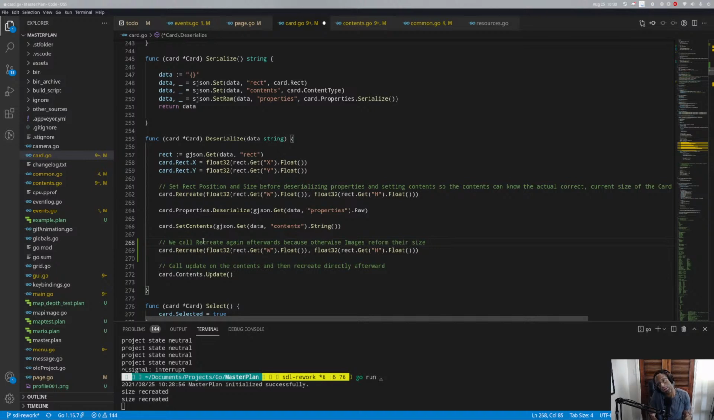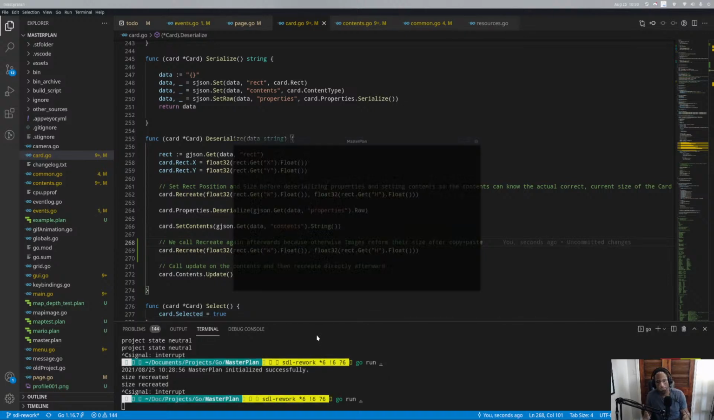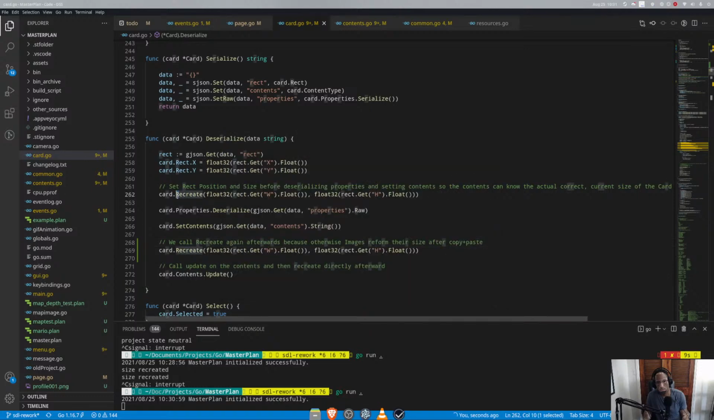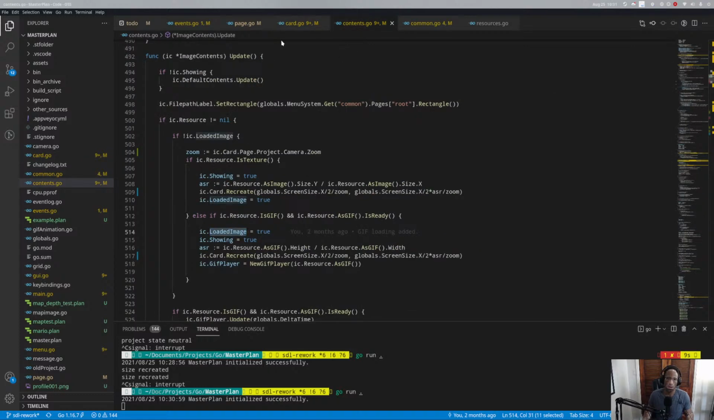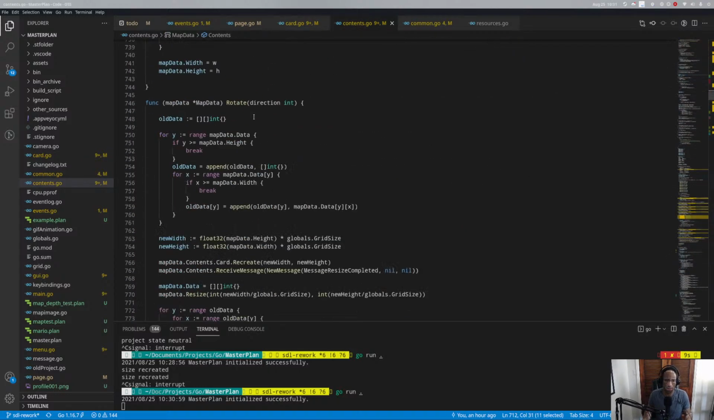Otherwise, images reform their size. I'm trying to think, could this cause any problems? So we deserialize the properties, create the contents, and then recreate the card again. Oh, we need to create an undo state after a rotation. I don't believe that should be an issue.